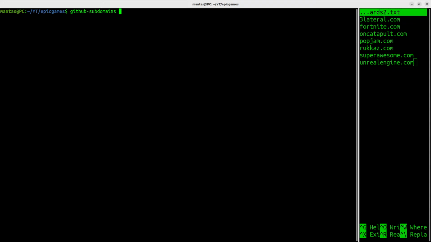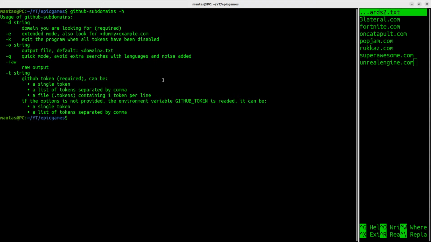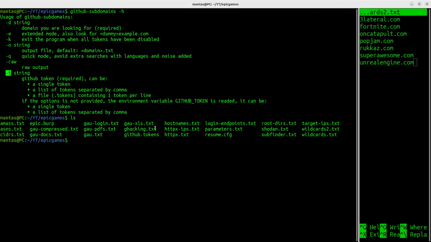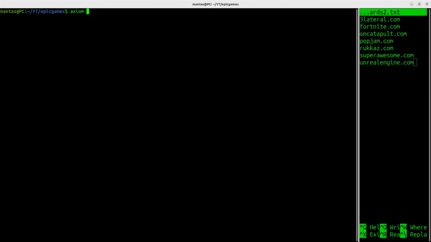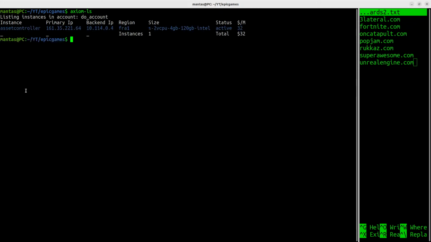I heard that this tool could collect a lot of subdomains as well, so we will probably add it to our list. It uses tokens. I could provide tokens, but I don't want to leak those on the stream, so I have a file prepared called GitHub tokens for this. I basically just added some tokens from my GitHub domain. And of course we will need to spin up Axiom instances. Right now I don't have any, so I still need to create the Axiom fleet.